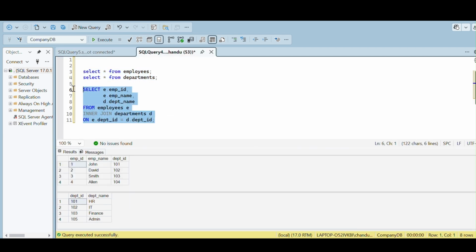So you can see, I am selecting employee ID. From employee E inner join department D, where E and D are the aliases. On the basis of E dot department ID is equal to D dot department ID. So after joining, we need some data, right? So I am selecting employee name and the department that employee belongs to. So I will execute this.